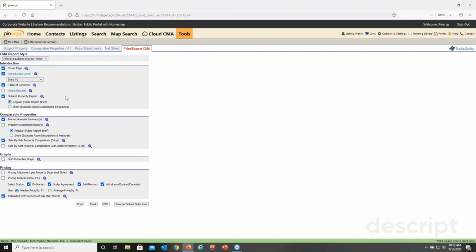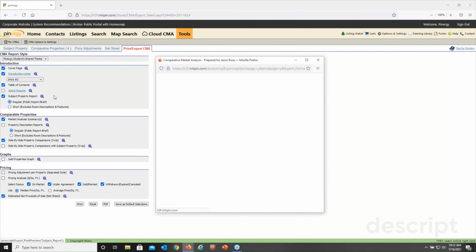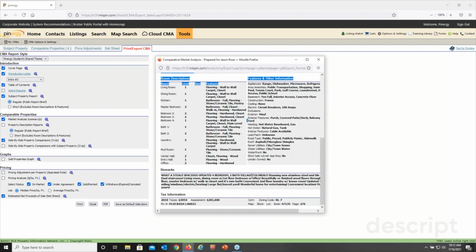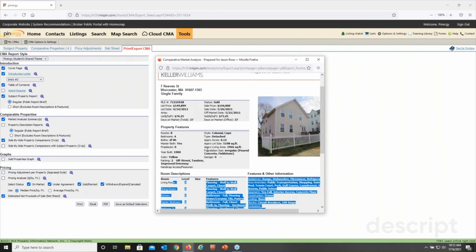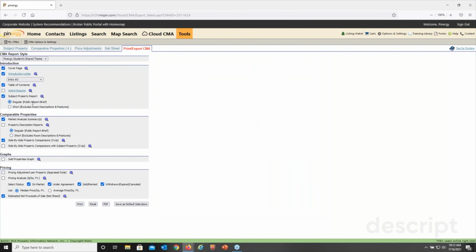And if you use the offline listing as the subject property, that would be cool because it would be a good time, when you're presenting the CMA, to just verify that this is all good too, like what you filled in so far in the subject property, so they can see that information maybe.